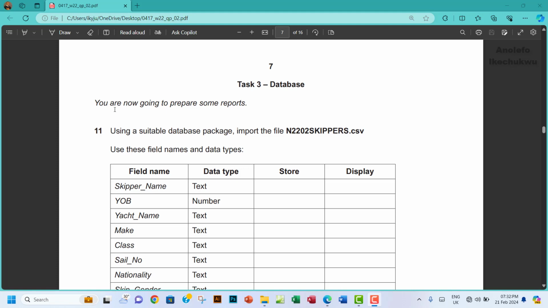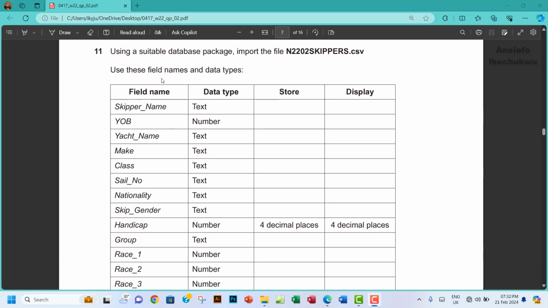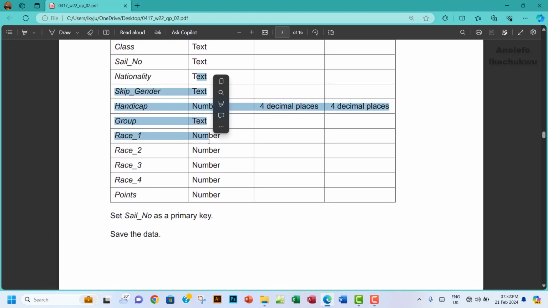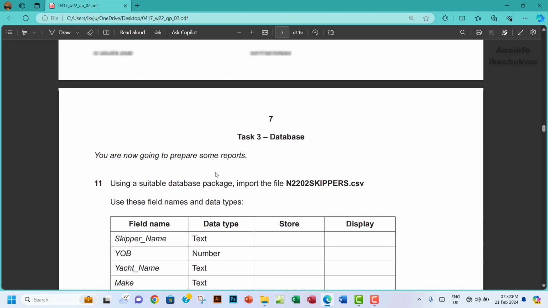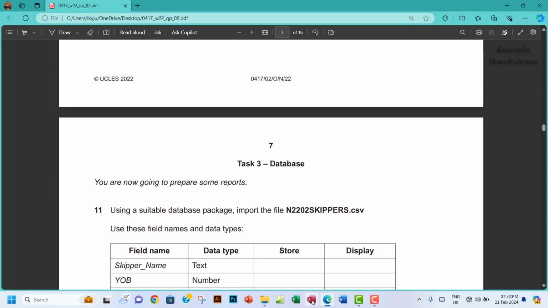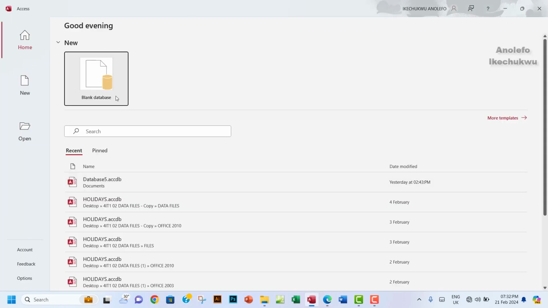Okay, so the question says you are now going to prepare some report using a suitable database package. Import the file n2202 skippers.csv. Use these field names and data types, which are on the table here. Set the sale number as primary key. Okay, so let's open our database.